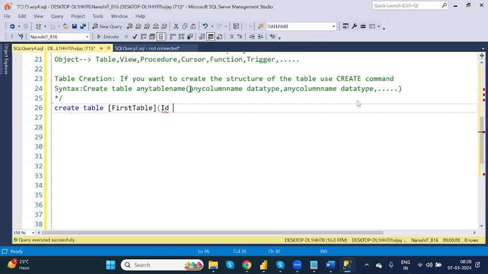But how will the system know? SQL Server will understand: if you want to insert numeric values, you have to mention a numeric data type. If you want to insert character values in that particular column, then you have to give a character data type. Whenever you give it like that, SQL Server will allow only characters. If you give a numeric data type, only numeric values will be allowed.